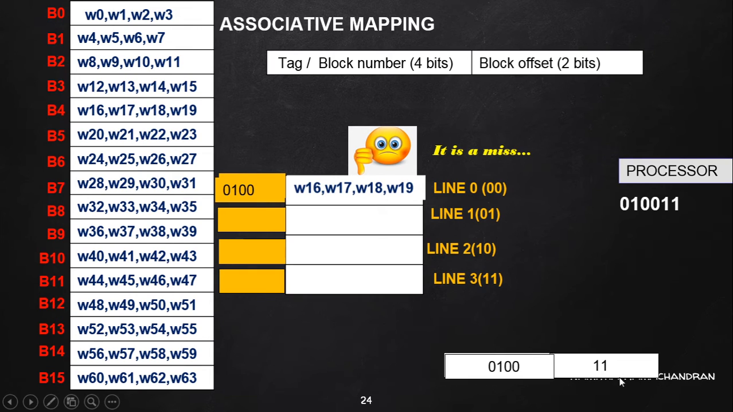After that, which word is the processor requesting now? The 11th word. This is the 00th word, 01, 10 and 11. So this W19, word 19, is transferred to the processor. Right? Consider another example.